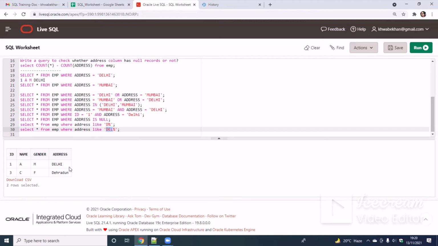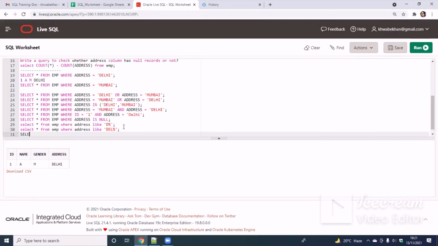Now tell me, in this where is this D present? Only in this one, right? So the output should be this first record only. So now you will not get the others as an output. Is it clear? Clear to everyone? Guys, you are understanding this? Yes, clear.